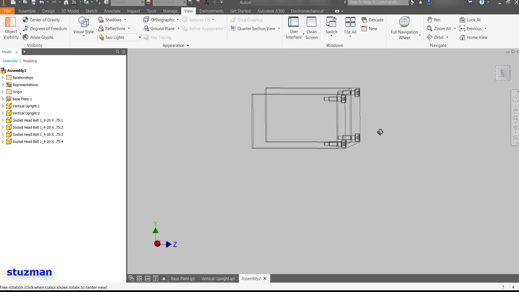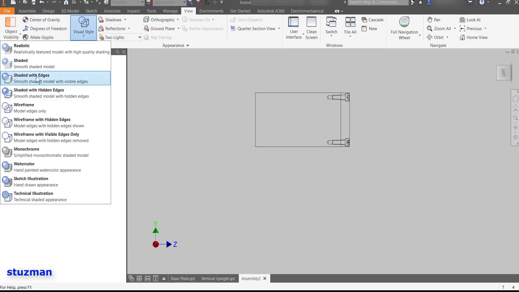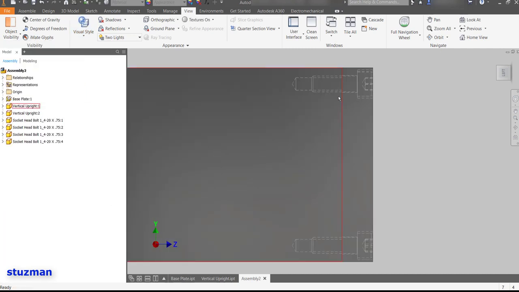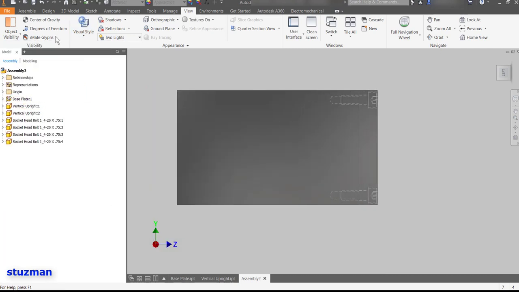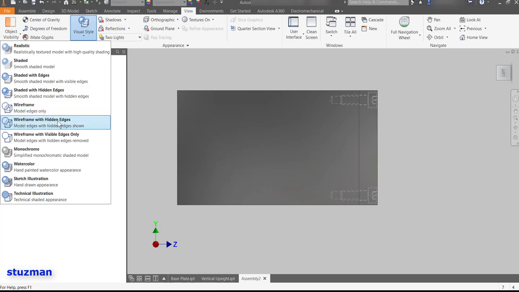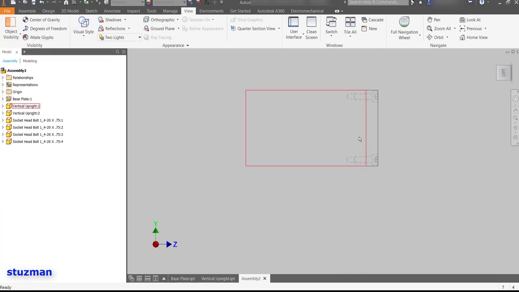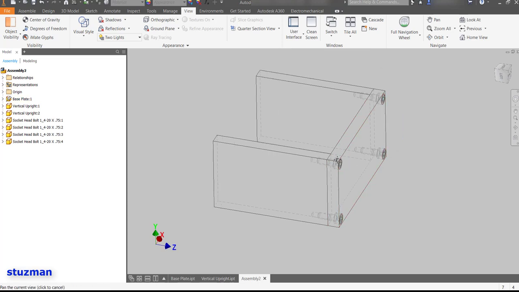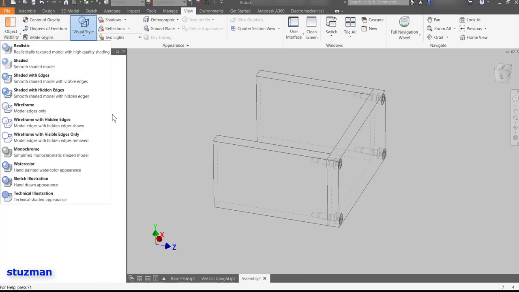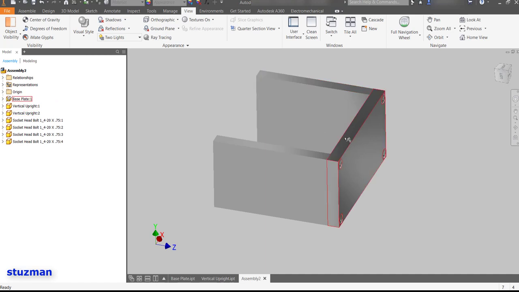Okay. You can also look at it in other different representations. Let's say I wanted to look at it shaded, but I wanted to see the hidden lines. Or let's say I wanted to look at it as a wireframe with the hidden lines. Okay. So this way you can see it looking like that. Alright, let's say then you also have the other ways here to look at it. What I normally draw in is just shaded with edges.